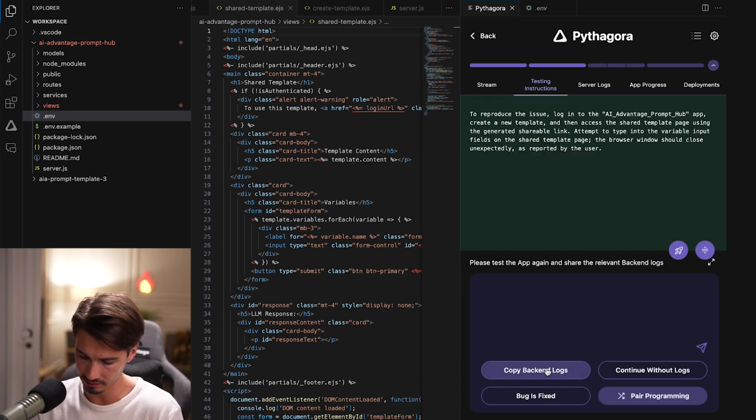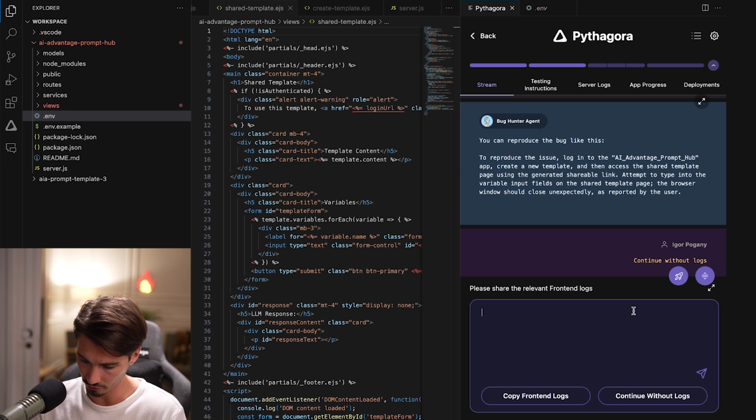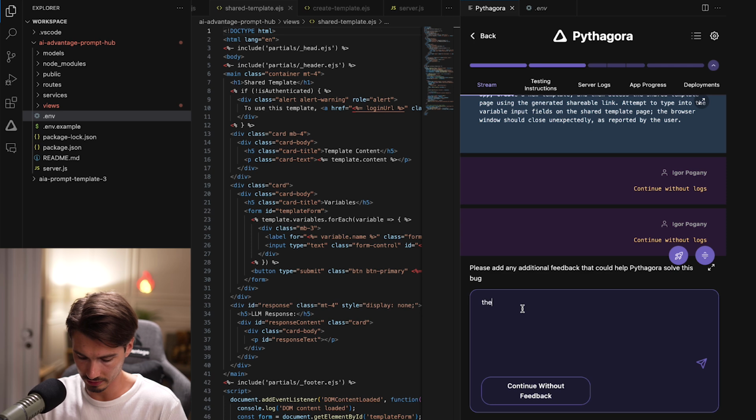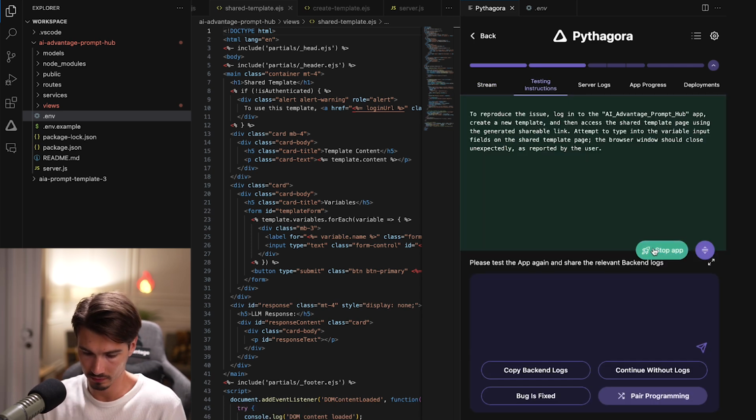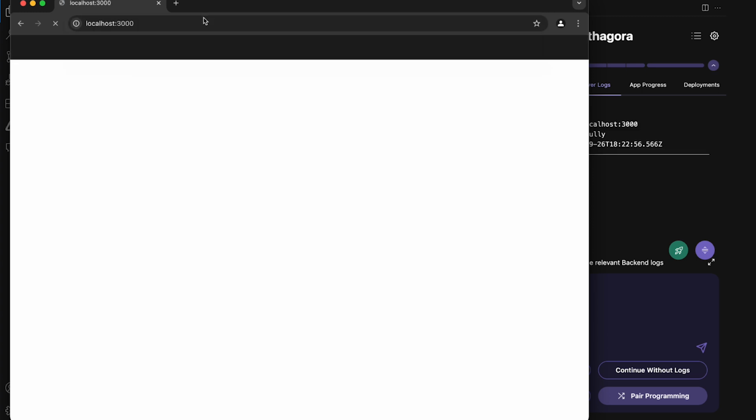Okay, backend logs, copy backend logs. Oh, there is none. So we continue without the logs, frontend logs, copy frontend logs. There's also no frontend logs for now. So we just go without them. And I'll just say the browser window closed and send this. Okay, let's try again. Copy paste this manually now.